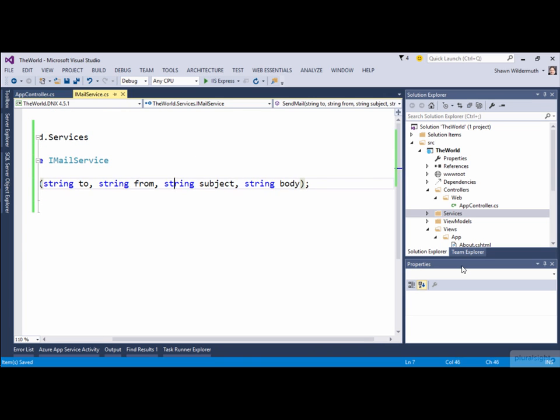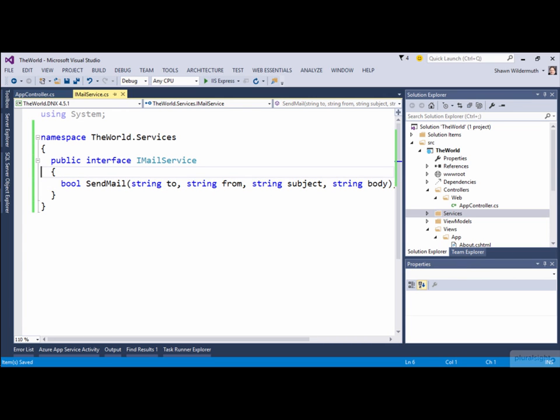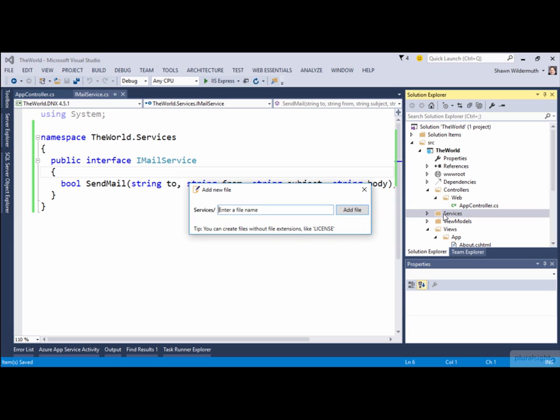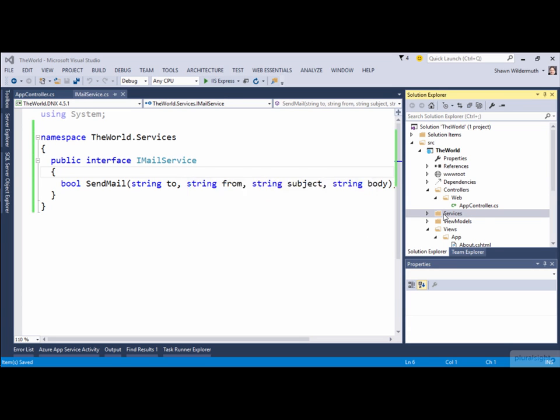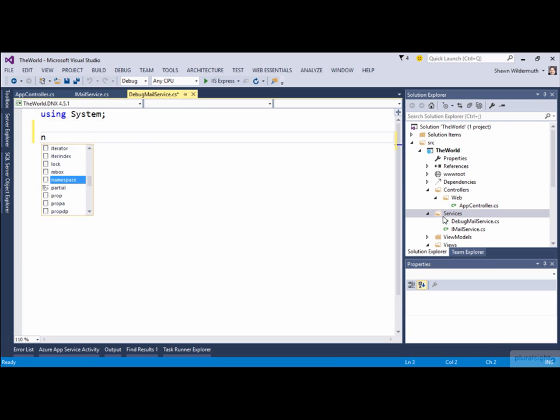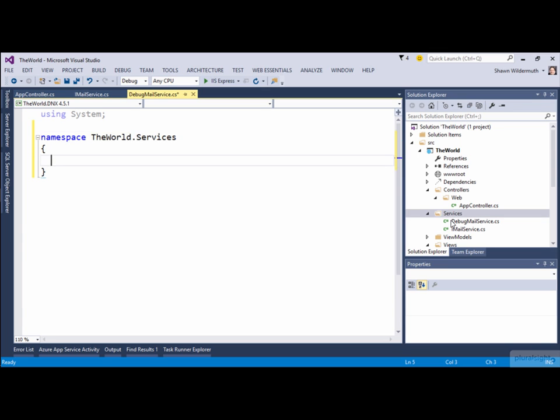But now we need a class that implements that interface. So I'm going to add another new file called DebugMailService. I'm creating a debug mail service specifically to support the scenario of developers. We don't want to be sending tons of mail when we're testing other parts of the system. So this allows us just to replace one that'll dump out to the debug stream the fact that we wanted to send a mail.